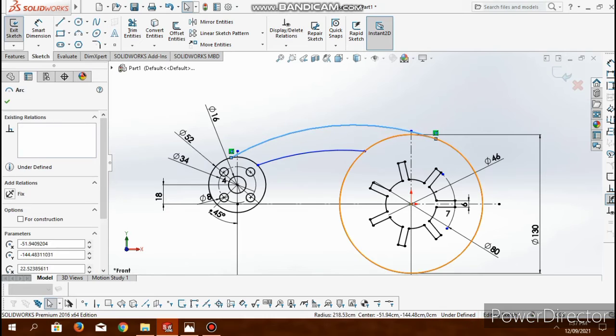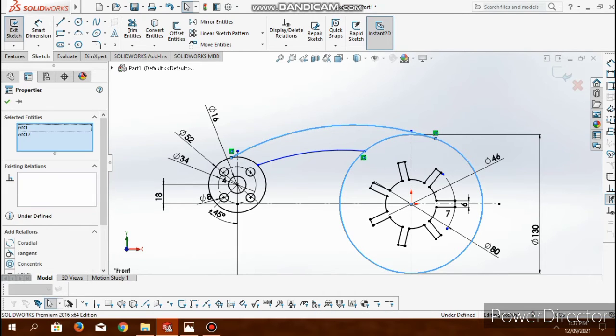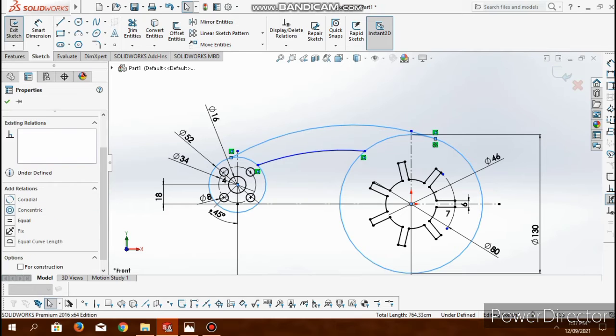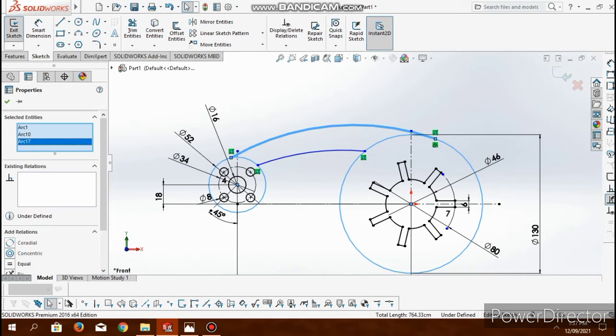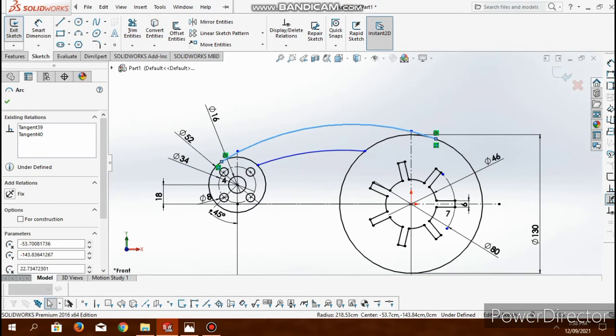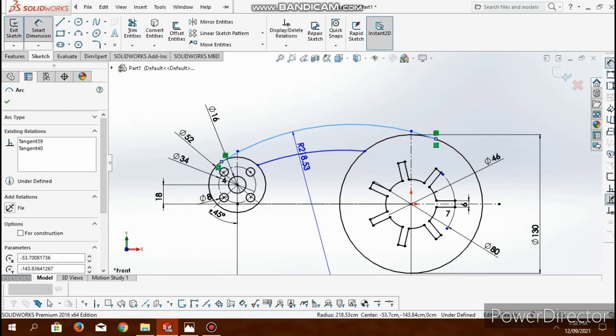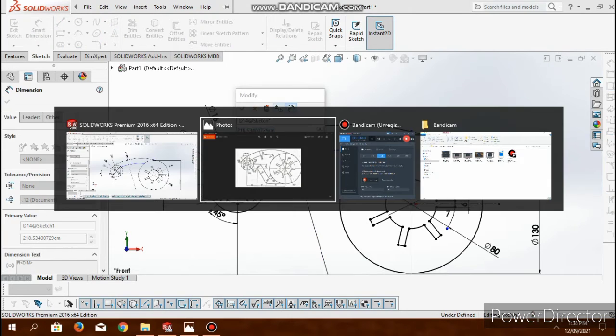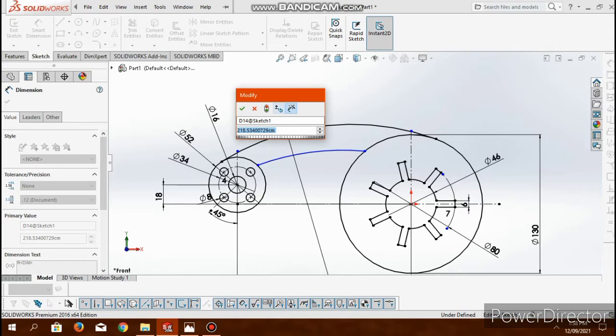And now we are going to add a relation to this arc to avoid movement of this arc. So click the arc in the first circle, and the relation would be tangent. Next, tangent again this arc with this other circle. Through smart dimensioning, we must modify it with a radius of 180.